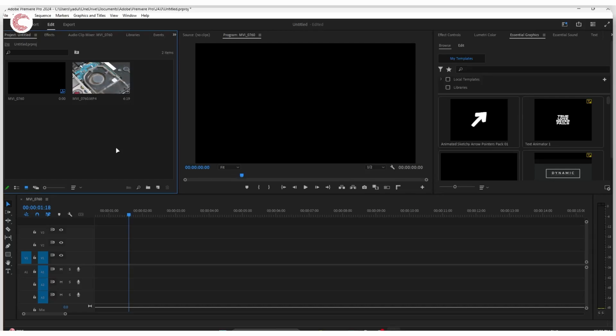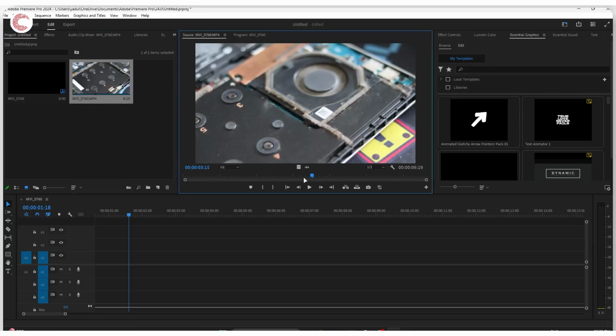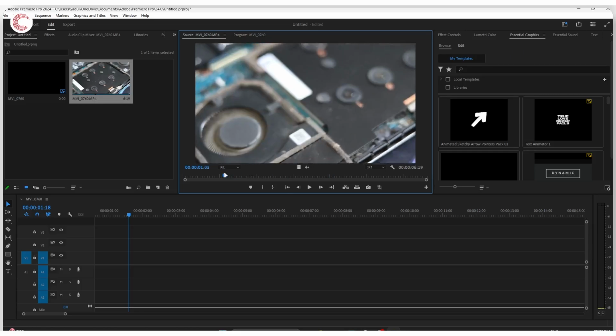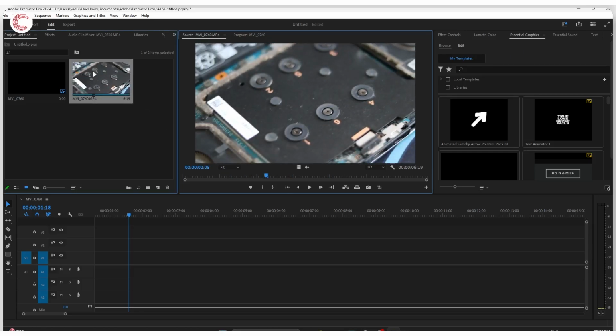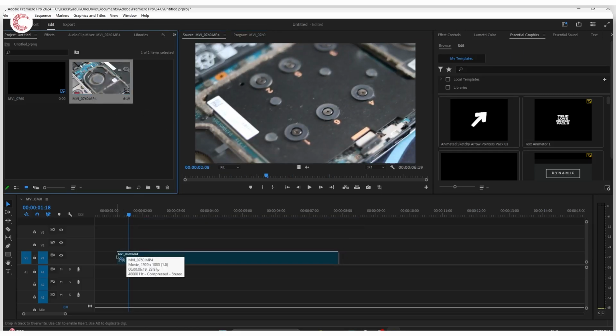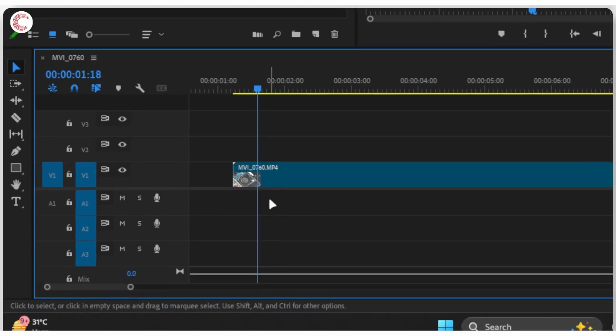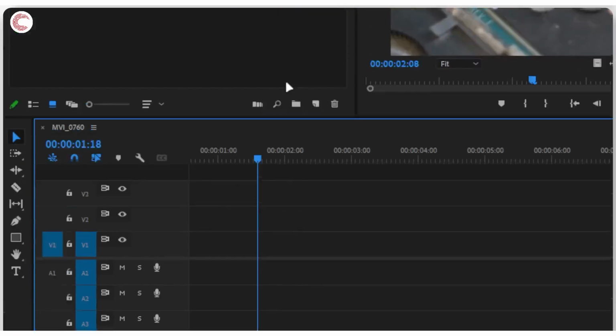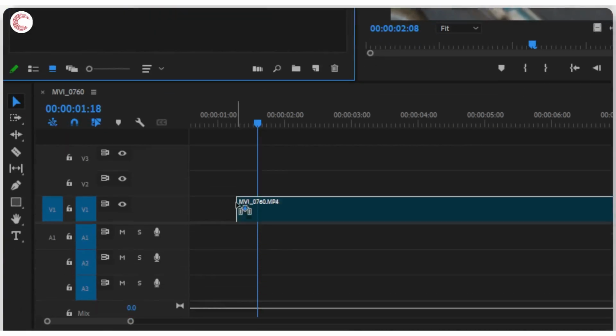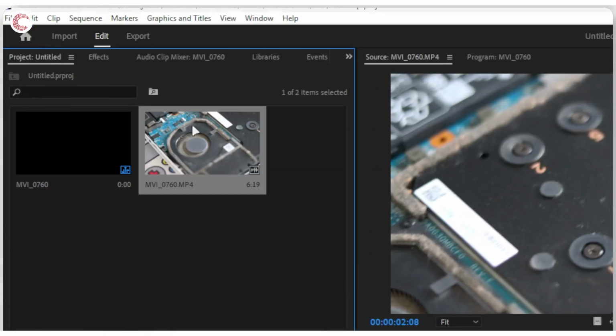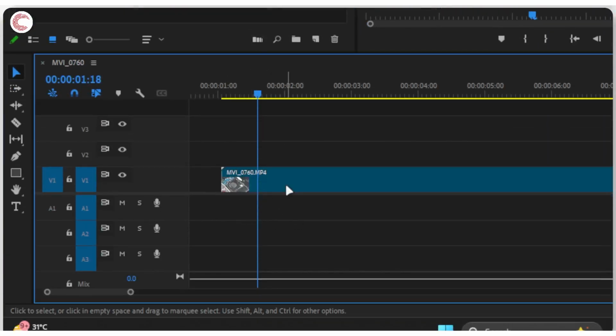So sometimes when you're working with Premiere Pro, you'll find that you can't really import audio from your clips. For example, I've got a clip up here which shows my laptop's internal cooling system. But if I bring this clip down here to the timeline, you can see that the audio file isn't coming with it. So why is that happening? Let me try and drag this back down again. And once again, I do not get the audio file.